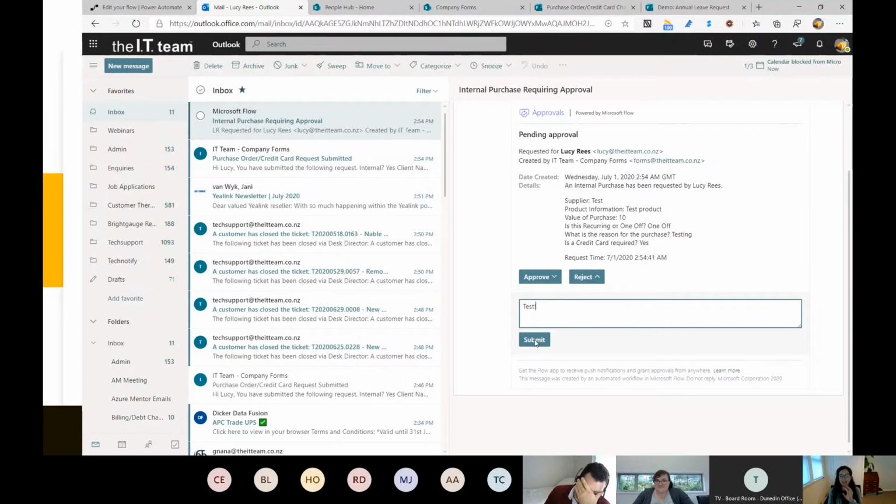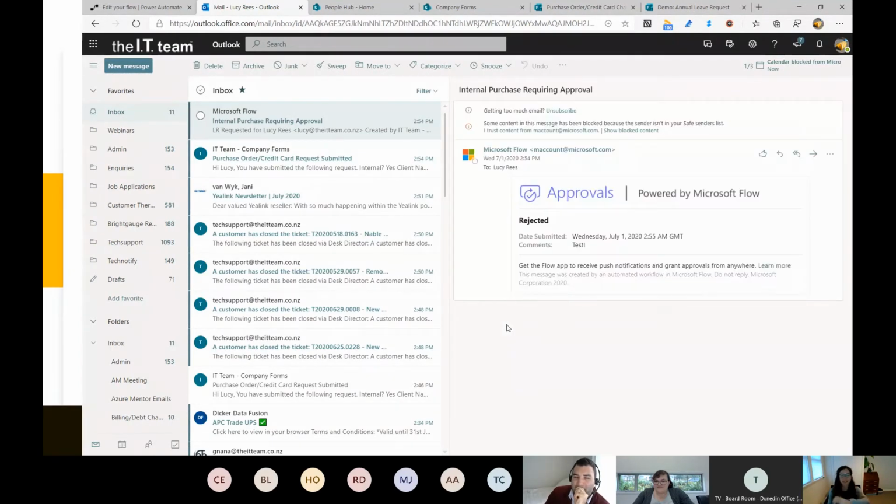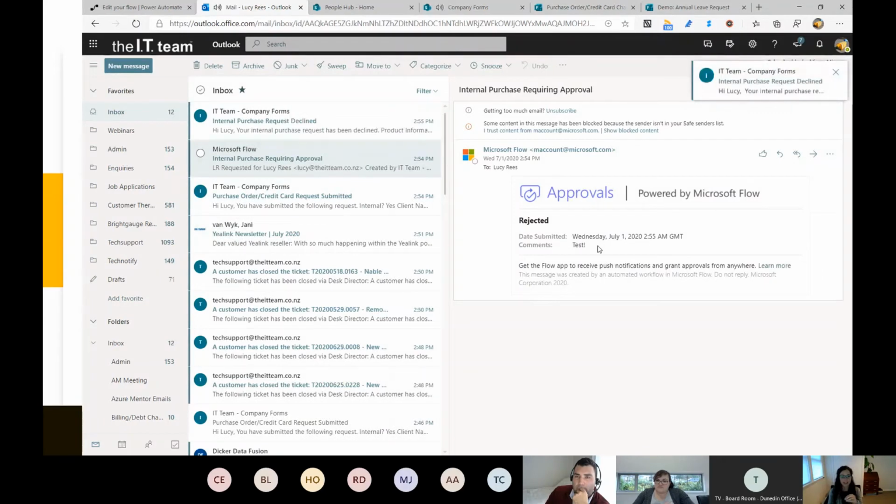The cool thing about this is, I'm going to click submit, and the email itself, see, I haven't left the email, and it's updated within here, so I can refer back to this. I can see that it was rejected, I can see that it was approved, I can see what comments have gone in, and I've not had to leave Outlook. If I was on the app, exactly the same. So it's really handy. And there you go, I've got an email to say it's been declined. It doesn't take you to a separate system to have to do all of that.